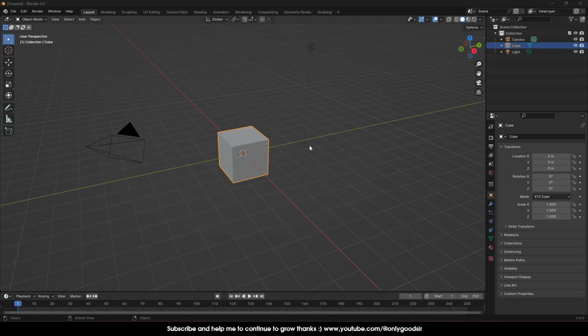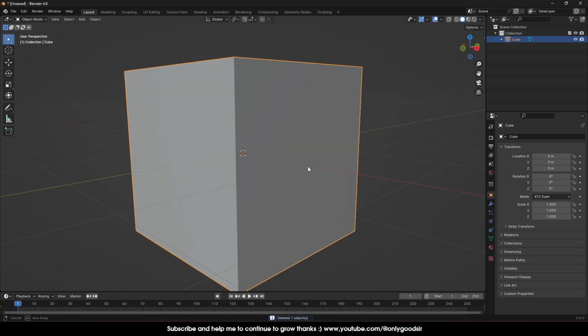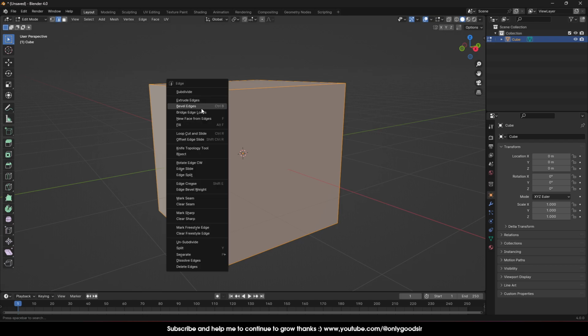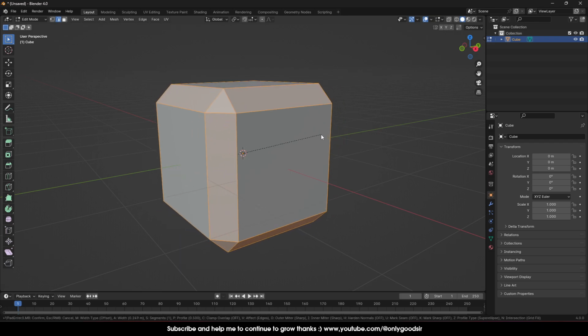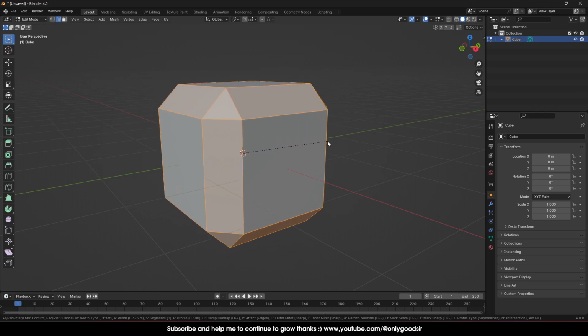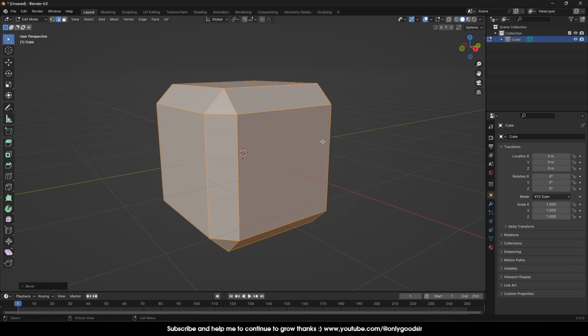Let's get started. So we've got our default scene with the cube. I'm just gonna delete the camera and the sun, and just keep the default cube as it is. We can work from this. So what you want to do is go into edit mode, top left, edit mode. Select the edges. So we want edges selected. Right click, bevel edges, and drag the mouse to the right. As you can see, now you can choose how far that bevels on the corners.